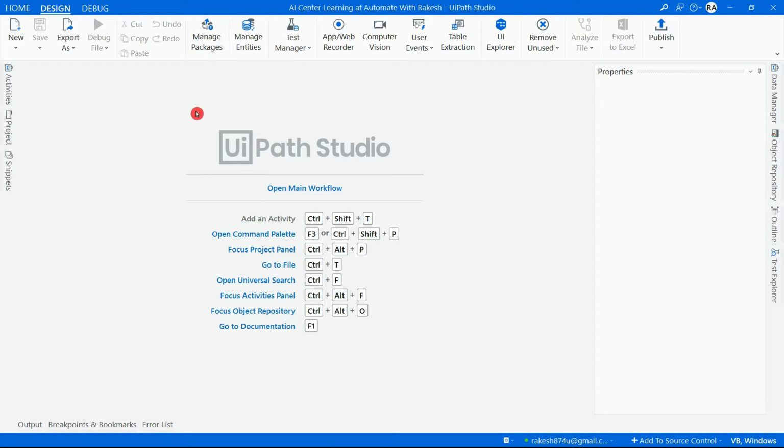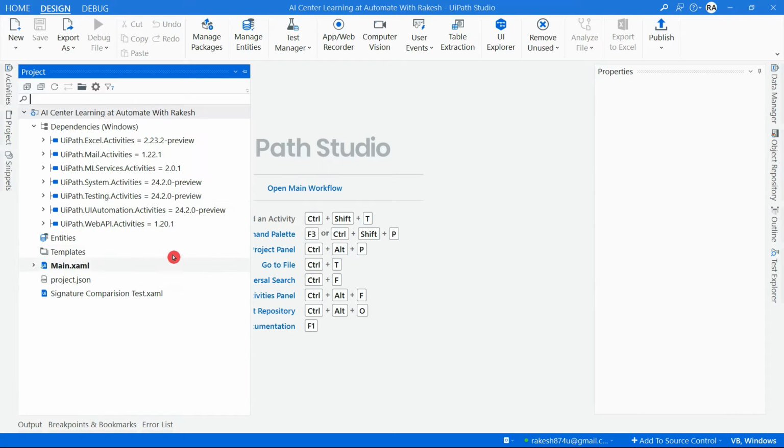Now the very first thing that you need, there are two things required for this automation. There are two packages that are required. The package names are, you need the UiPath.MLService.Activities and you need UiPath.WebAPI.Activities. For this automation, these are the two important ones. Once again, UiPath.MLService.Activities and WebAPI.Activities. If in case you do not have them, go to manage packages and install them.